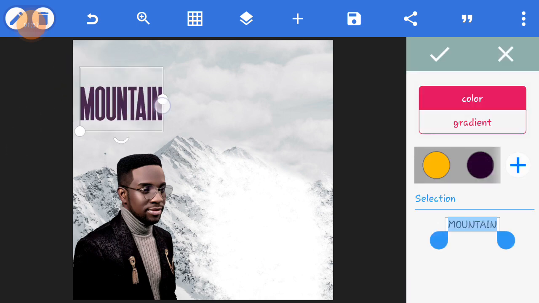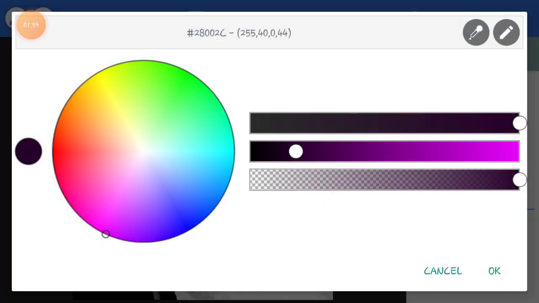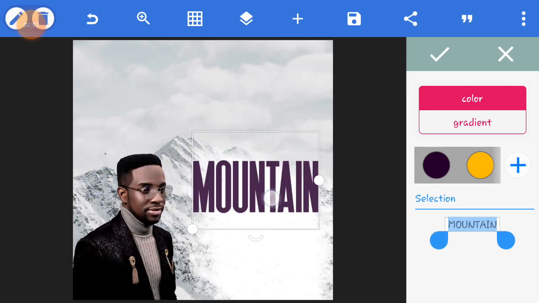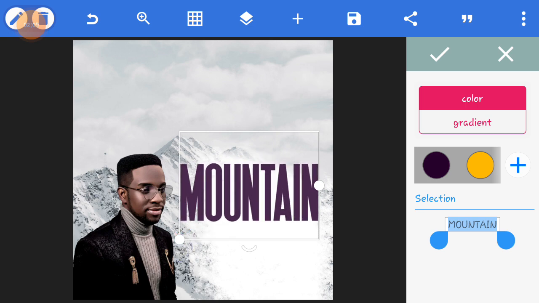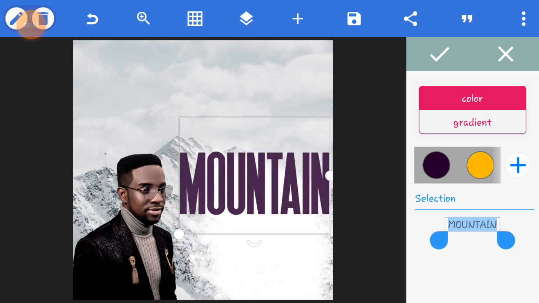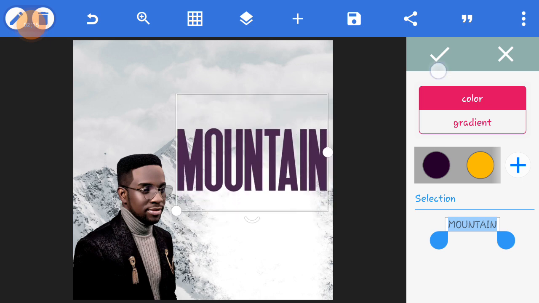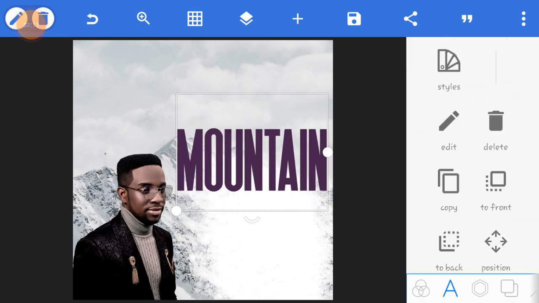So remember the hash for this color is H28002C. This is the color. So mountain. I'm going to put mountain over here. I'm done. And copy mountain. I'm going to duplicate this.